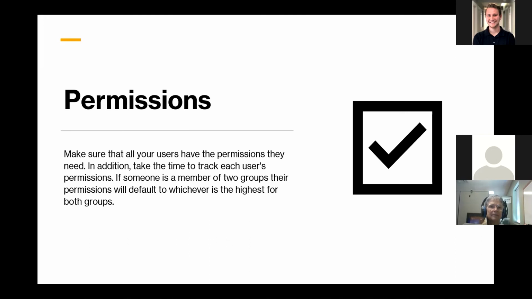So the thing is, if someone is a member of two groups, SharePoint doesn't really know how to distinguish between the two groups. So if someone is part of a group on one site with a higher tier of permissions, and they're part of a group on another site with a lower tier of permissions, they'll still have that higher tier of permissions because SharePoint just defaults to the higher one.